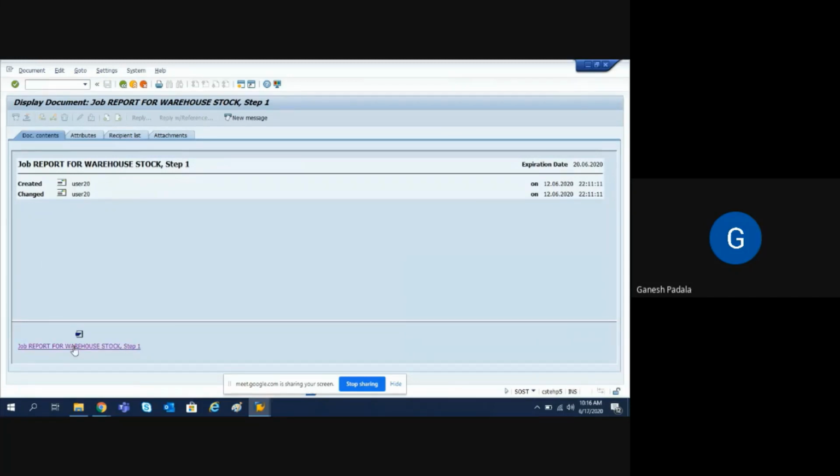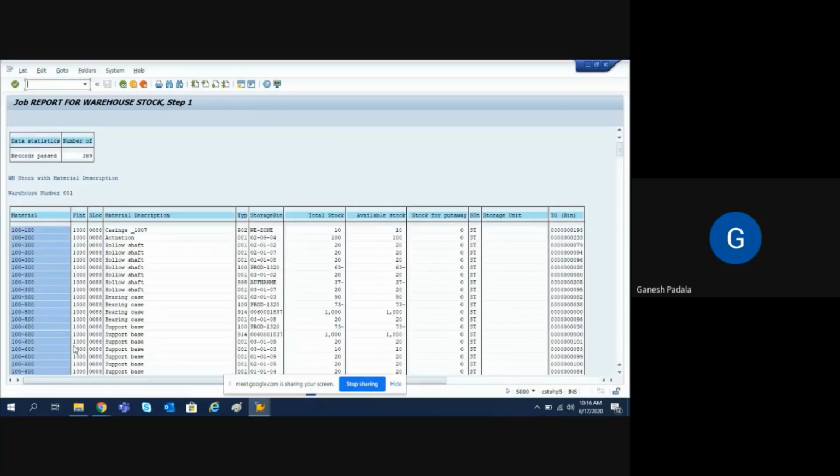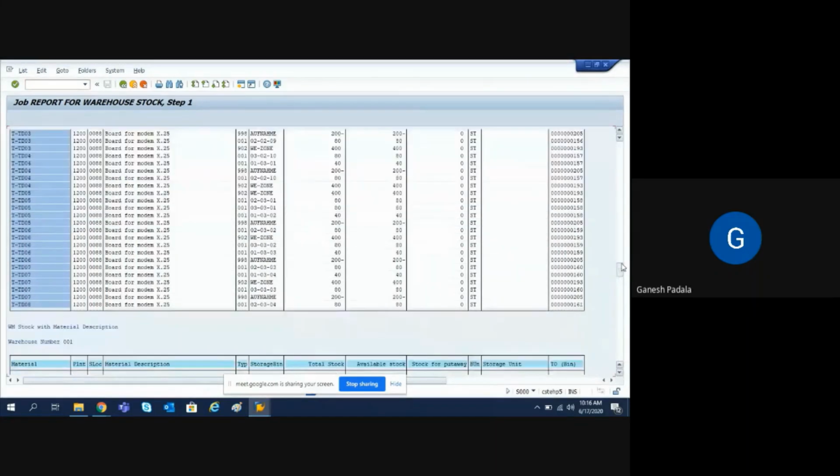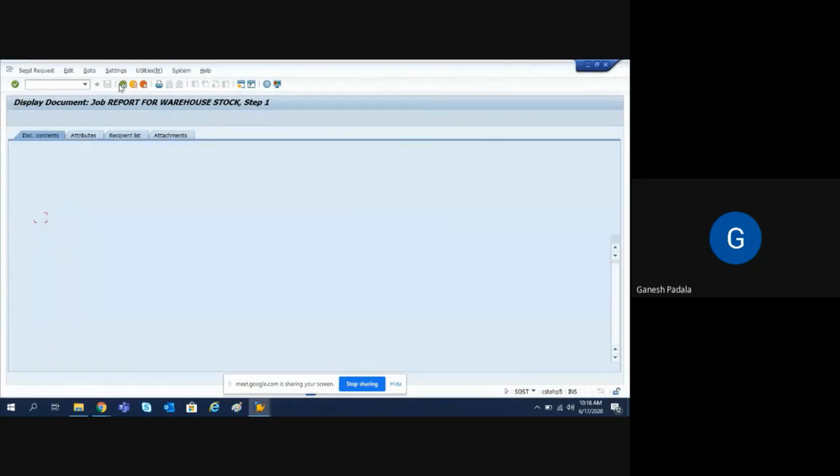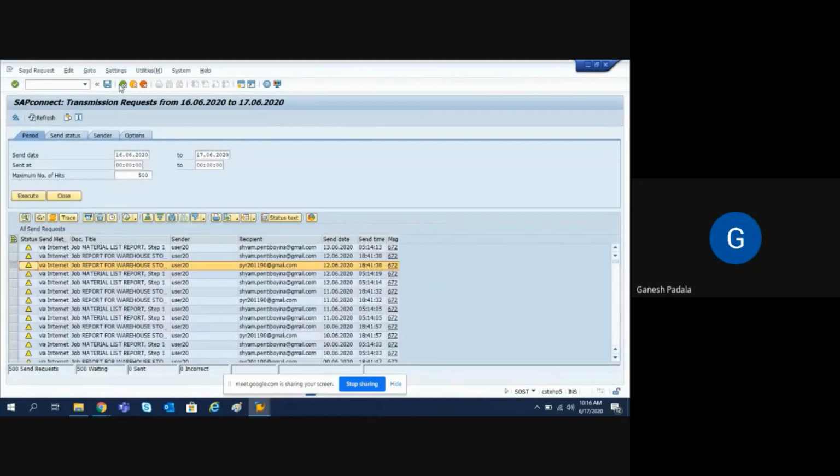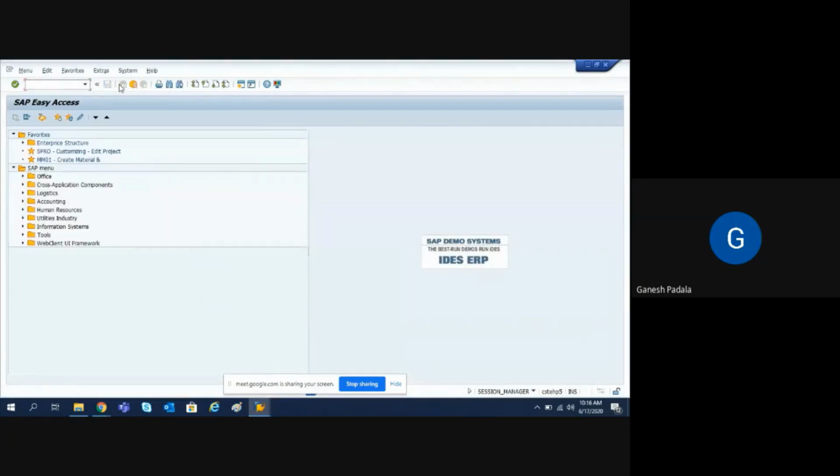So you can see the attachment that will be received by the person it has gone to. The complete data will be visible here. Okay, so I just wanted to add these 2 points. The internet-related settings happen in SCOT and are done by the basis team. And if you want to track whether the email is sent or not, we can use the SOST transaction.